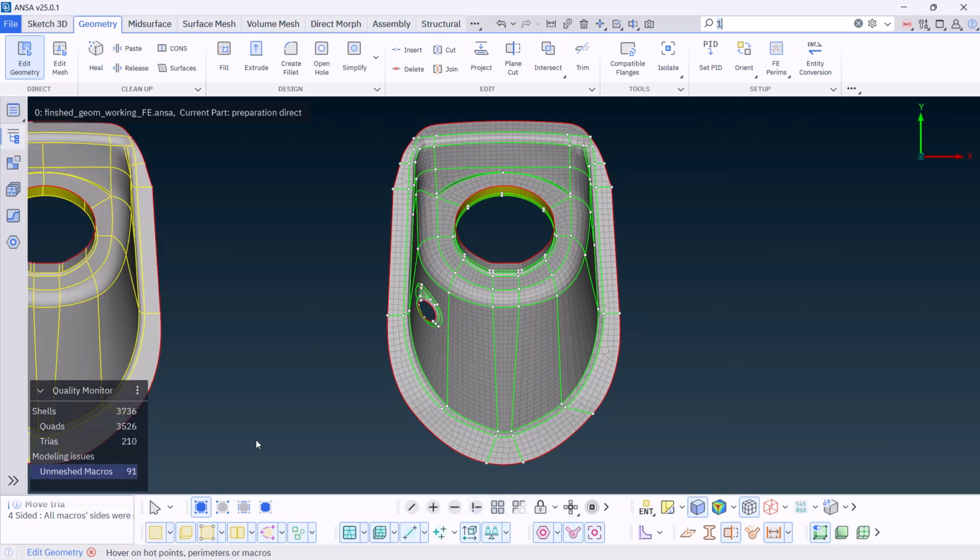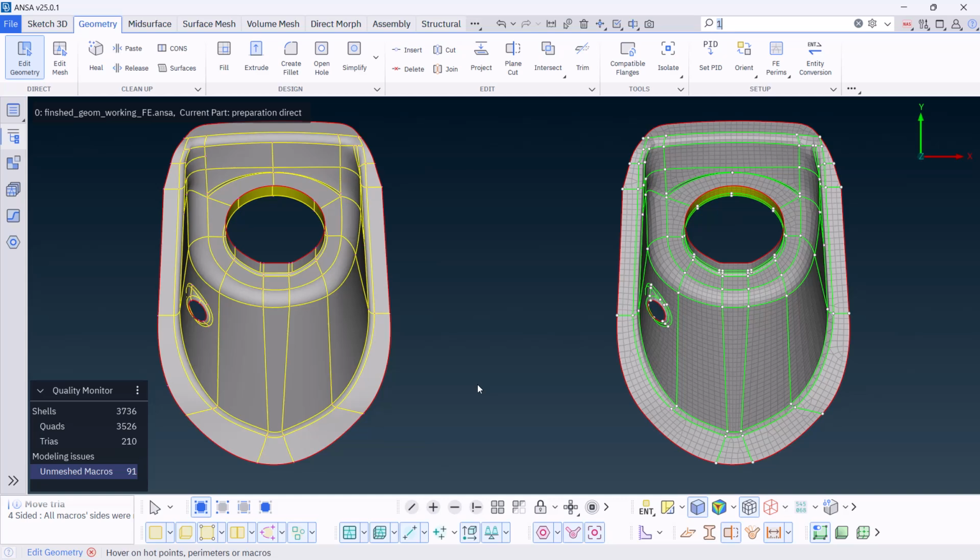Both geometry-based model and FE-based model have been defeatured using the same tools.